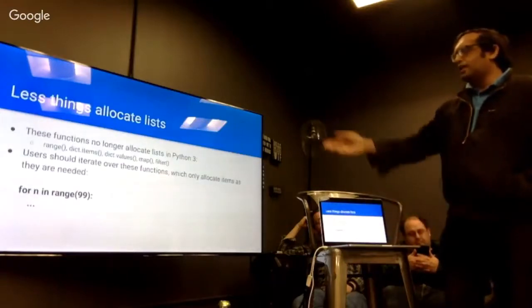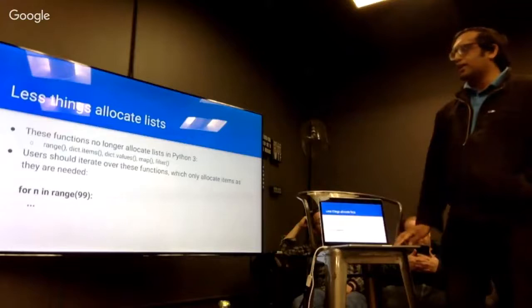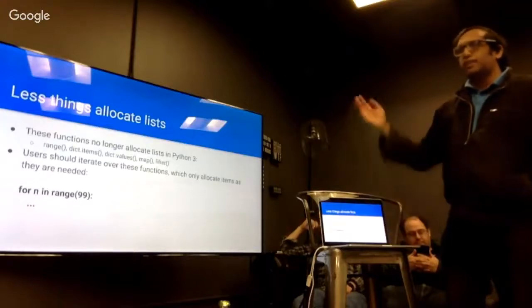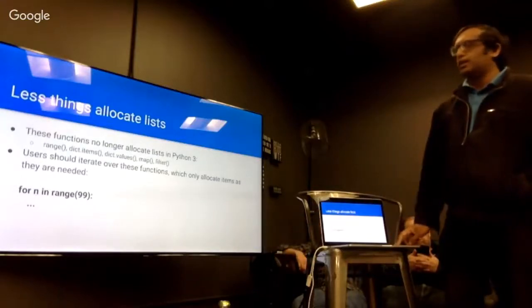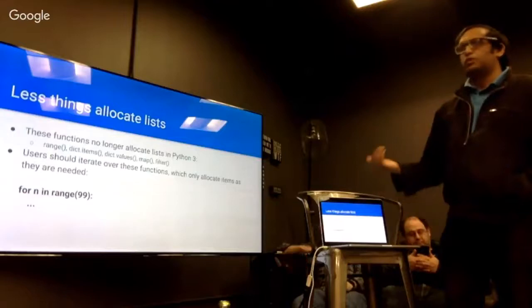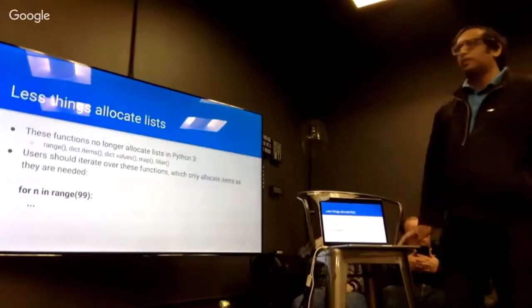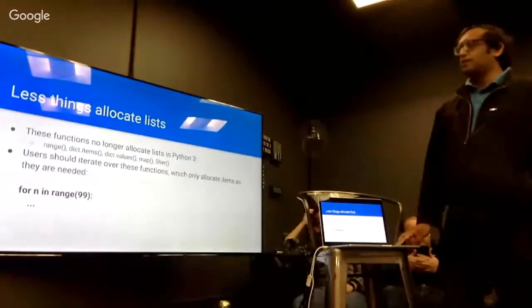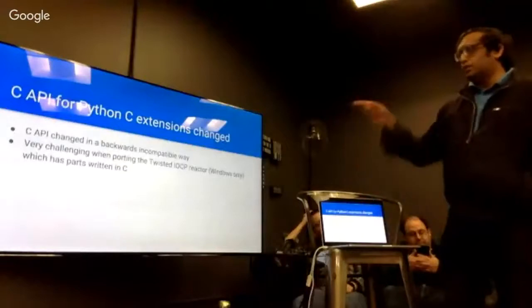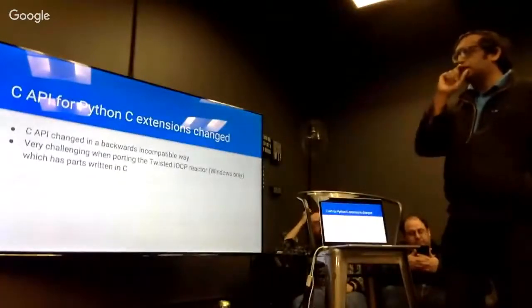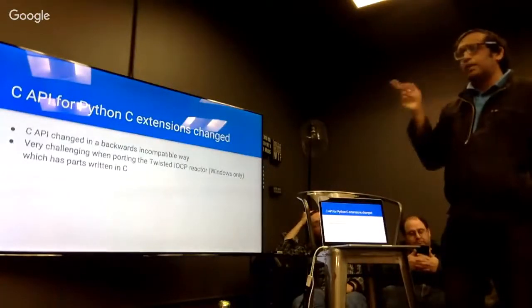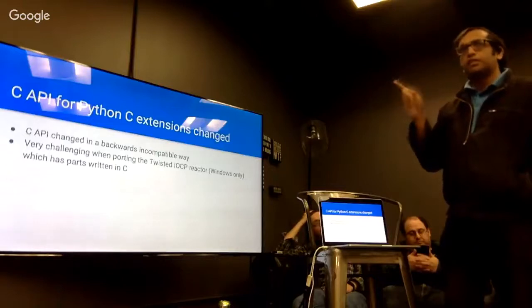And then, you know, range doesn't allocate lists. None of these things on their own are really super interesting to me. But if you have a huge code base, it's a pain in the ass. You have to see where to change, what's broken, all this kind of stuff. So the most challenging thing for me is the C API for C extensions, that's changed.